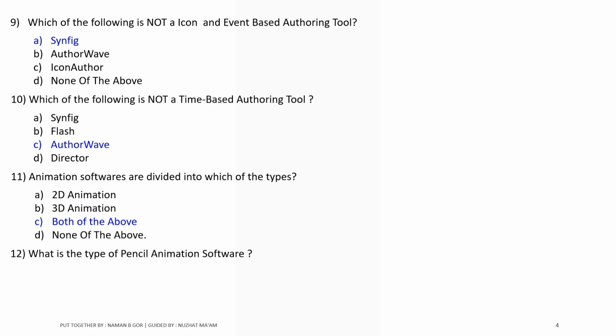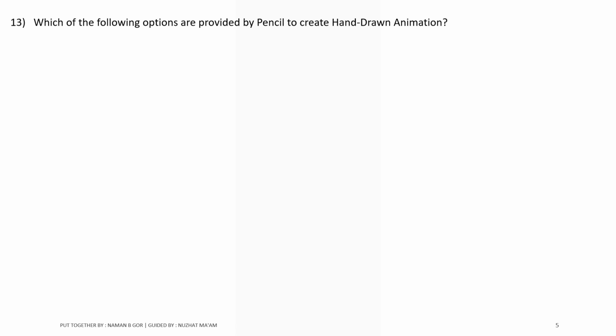Question number 12. What is the type of Pencil animation software? A. Single dimension, B. 2D, C. 3D, and D. None of the above. And the correct option is B. 2D.